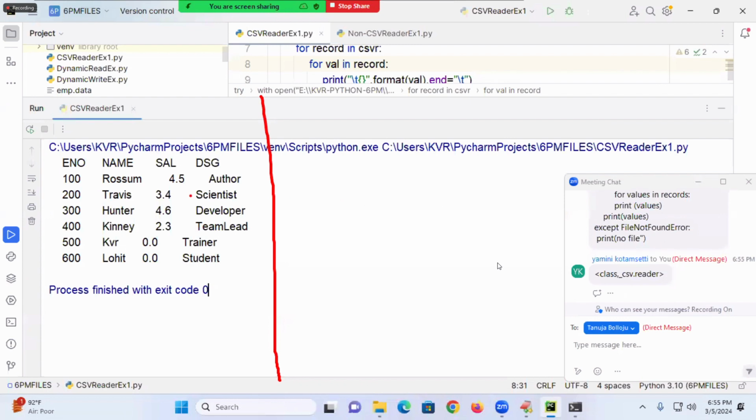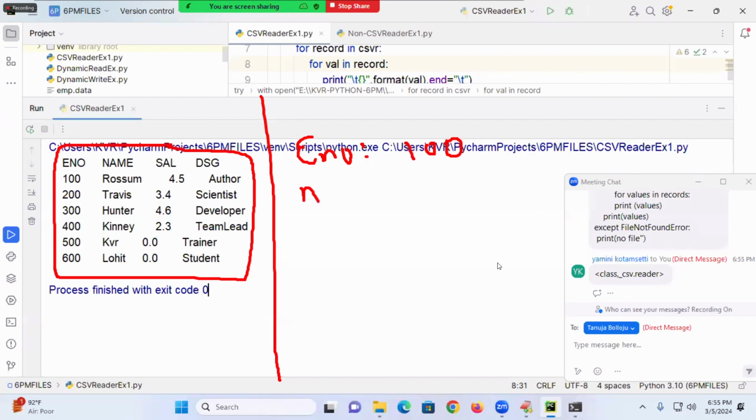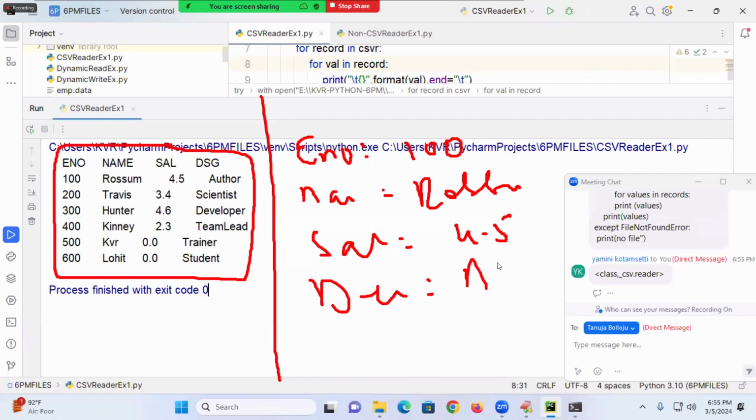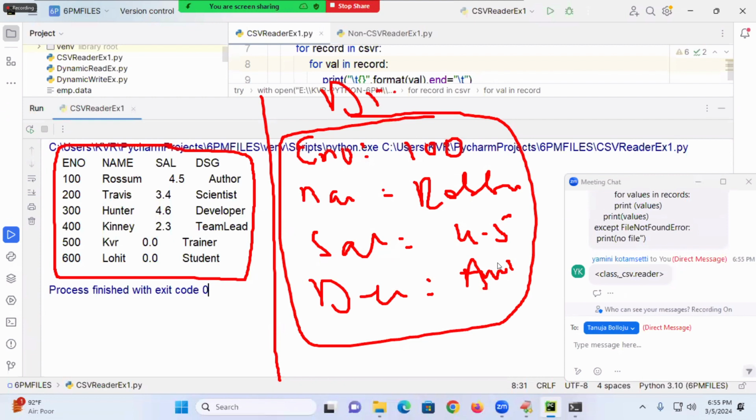What is that? This is what the company needs. Rosam doesn't want it like that. Rosam wants employee ENO like this: ENO colon 100, Name colon Rosam, Sal colon 4.5, Designation colon author. Like that. Individual report, individual data I want to read. This is looking like what? Dictor. Go for that.